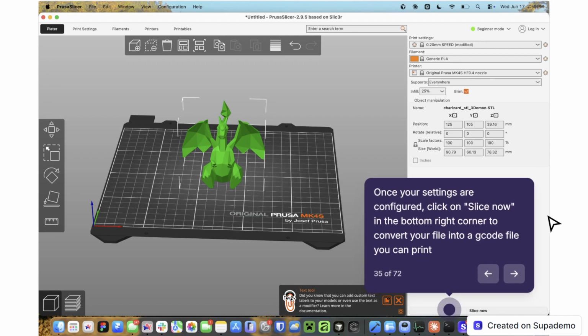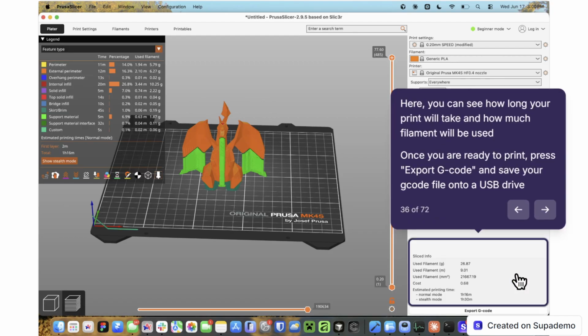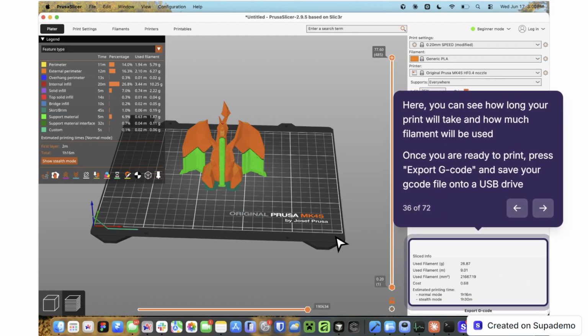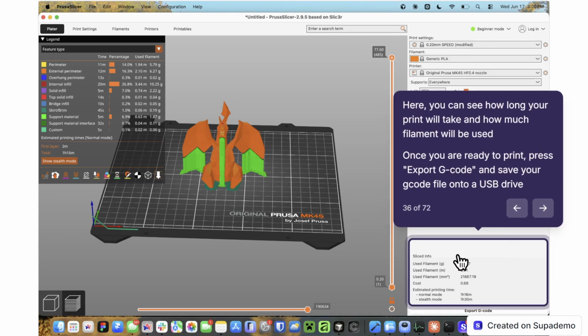So once you've configured everything and it has the proper settings that you want for your print, you're going to click on the Slice Now button. This is going to convert your file into a G-code that the 3D printer will be able to read. Here it will be able to tell you how much time your print will take and how much filament is going to be used.